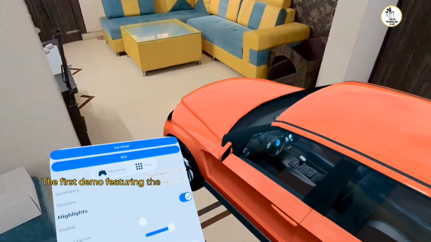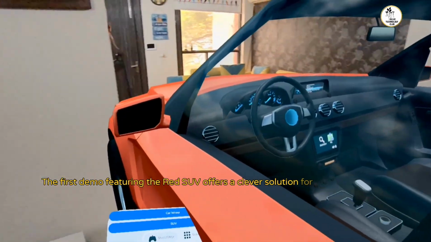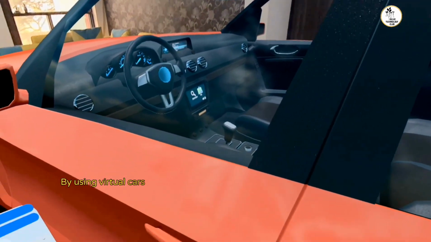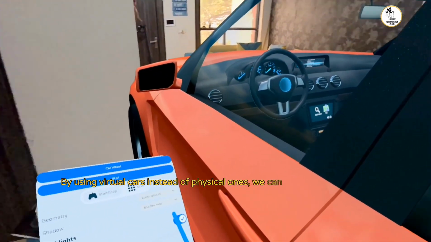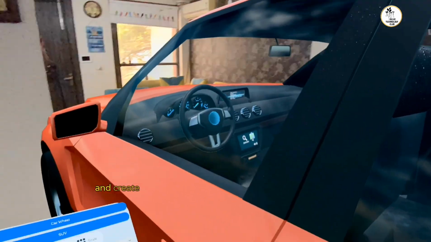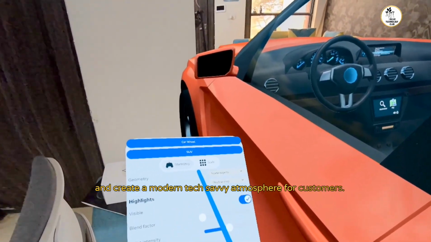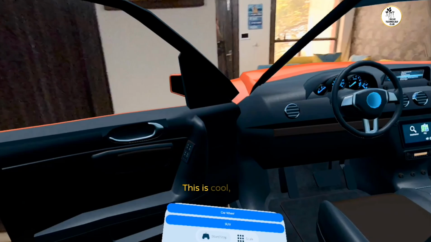The first demo featuring the red SUV offers a clever solution for showroom displays. By using virtual cars instead of physical ones, we can free up valuable space and create a modern, tech-savvy atmosphere for customers. This is cool, right?